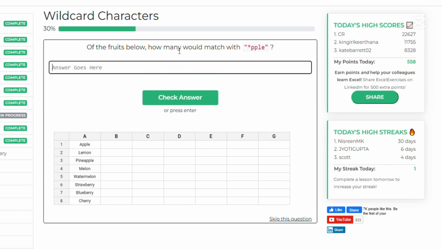Okay, of the fruit below, how many would match with asterisk and then PPLE? Let's pause here and try to figure it out, and once you have the answer, hit play and see if you get it right. So the answer is 2. The reason is that apple fits, and then also pineapple. It doesn't matter how many characters are in front of PPLE, as long as it ends with PPLE, then it fits. So the answer is 2.